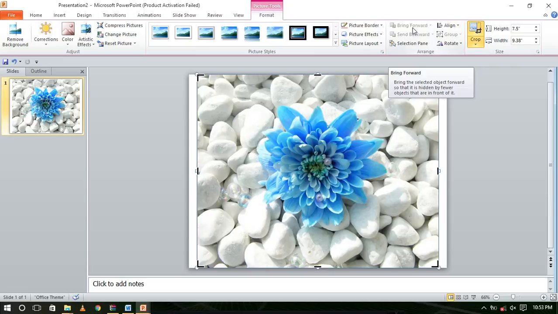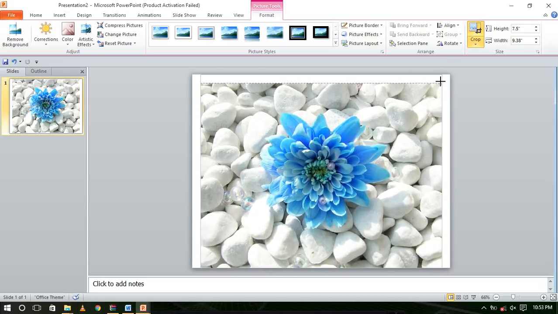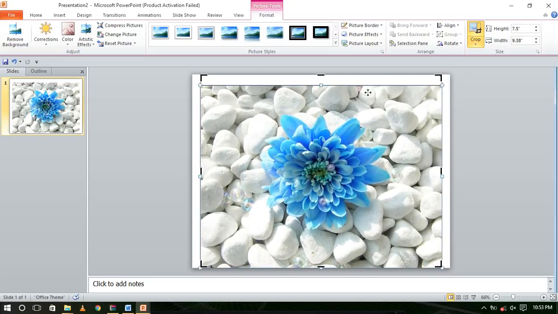Click on the Crop command and you'll see these black handles appear. You'll need to make sure that the mouse is right over the black handles so that you don't accidentally grab the resizing handle. Then just click and drag. I'm just cropping it a little bit. When you're finished, click the Crop command again.